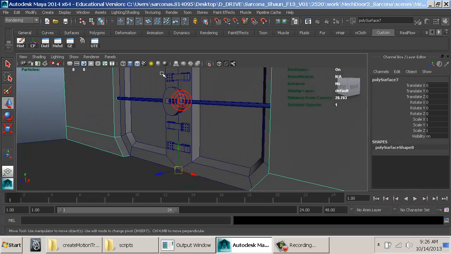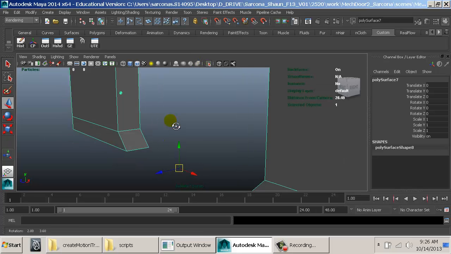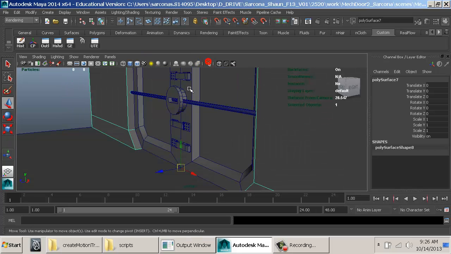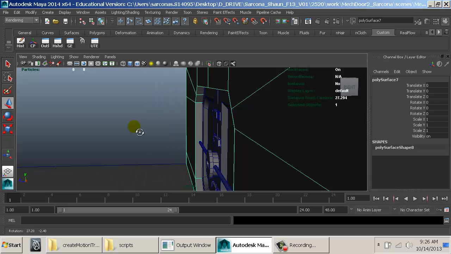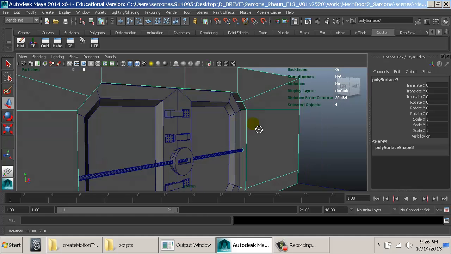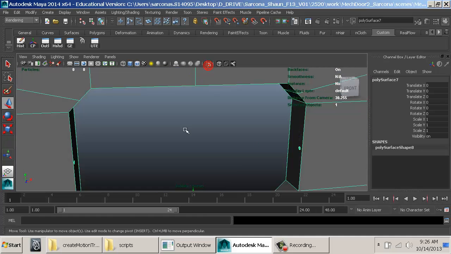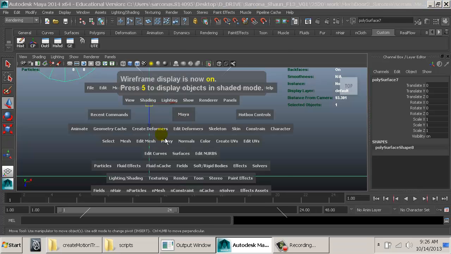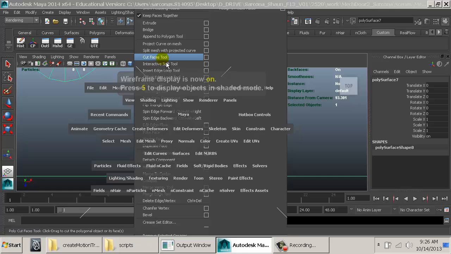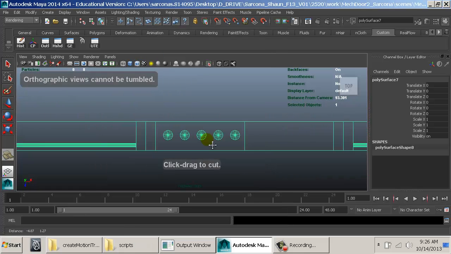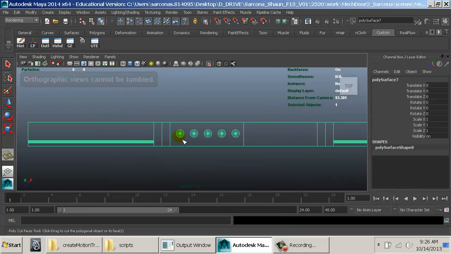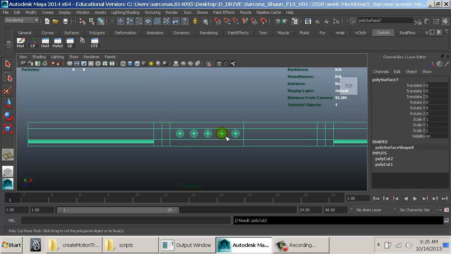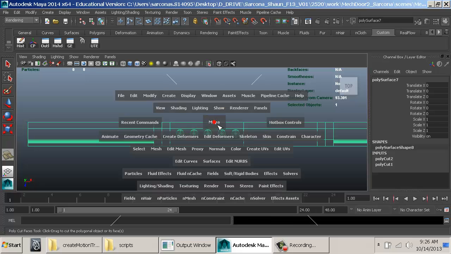Okay, let me isolate this for a second. I want to see. Okay, I don't have a division going down here. I'm going to need a division going down there because that's where the door is going to be sliding into. Okay, now it's going to be a little tricky to do that because I have this booleans that's already here. So I may have to go into my top view and use the cut faces tool in order to do that. Okay, so I'm just going to cut right there, and then I can move these into position.